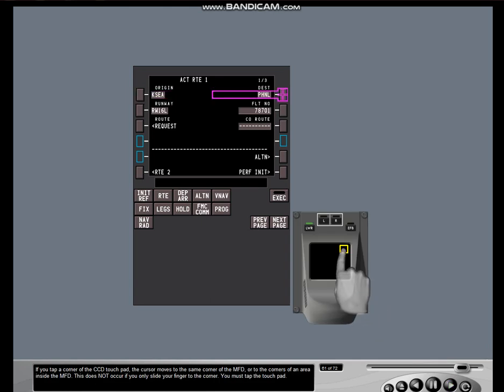If you tap a corner of the CCD touchpad, the cursor moves to the same corner of the MFD or to the corners of an area inside the MFD. This does not occur if you only slide your finger to the corner. You must tap the touchpad.